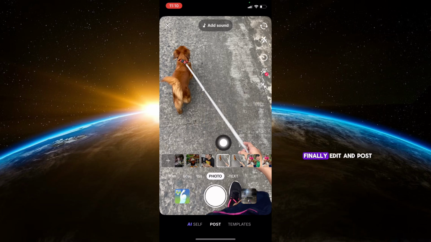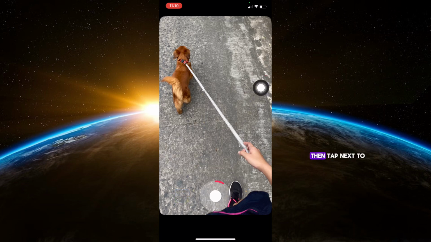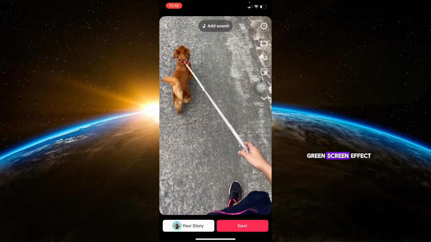Finally, edit and post. Add any filters, text, or music, then tap next to write your caption and upload your video. And that's it! You've successfully used the TikTok green screen effect.